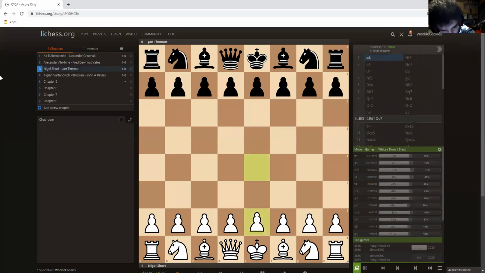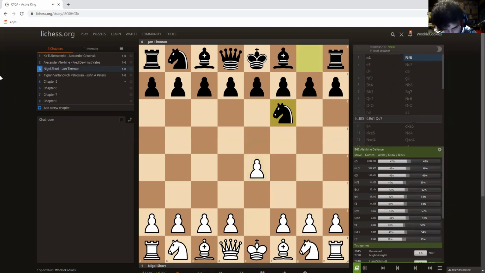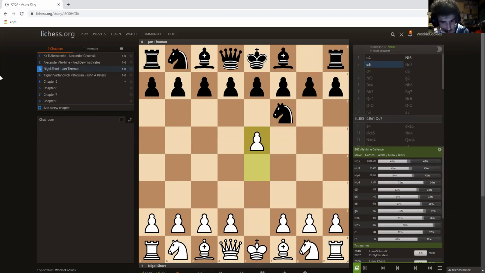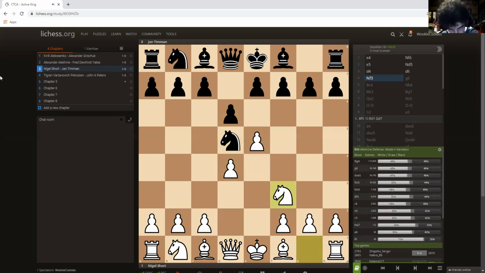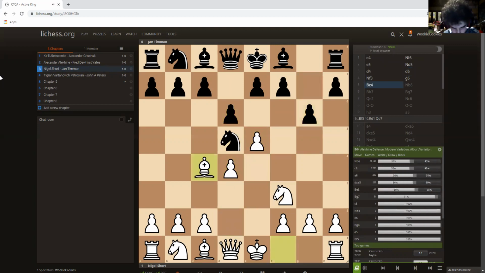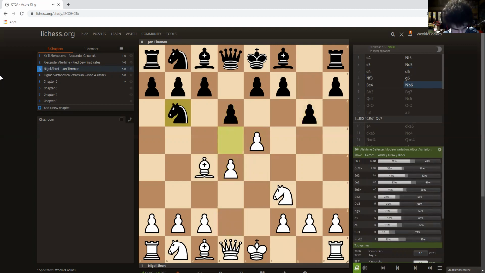Nigel Short is playing white, e4, knight f6, and e5. They play the Alekhine defense, or Alekine's defense, as it's pronounced here commonly, even though it's the wrong pronunciation. Knight d5. d4, d6, knight f3. I'm going to go quite fast through the opening. g6. If you have any questions, again, you're welcome to stop me as we go along. Bishop c4, knight to b6, hitting the bishop.